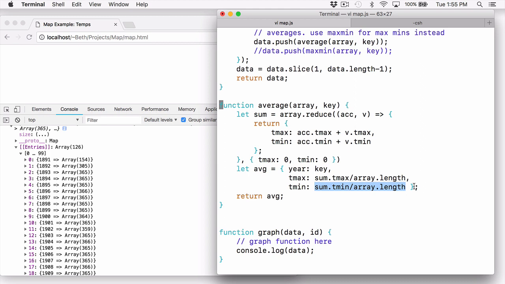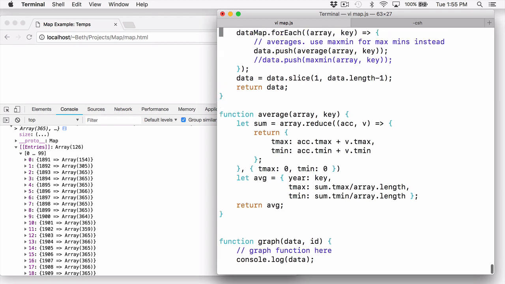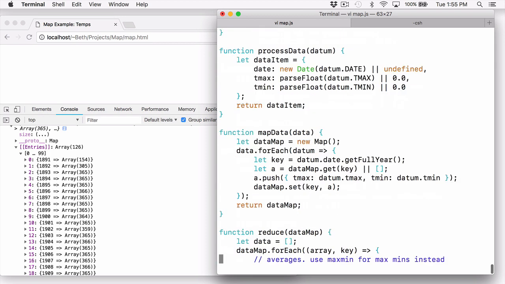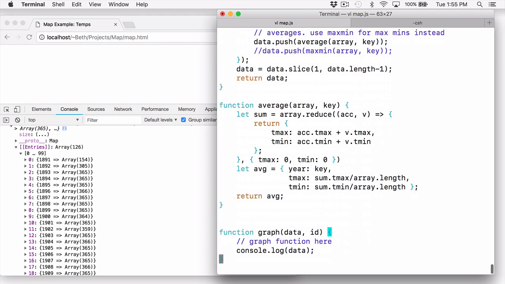Then we return the new object from the average function. And remember, this gets returned to the reduce function, which pushes that object onto the data array we're creating. This data array gets passed to the graph function. And I'll display the final data array in the graph function.